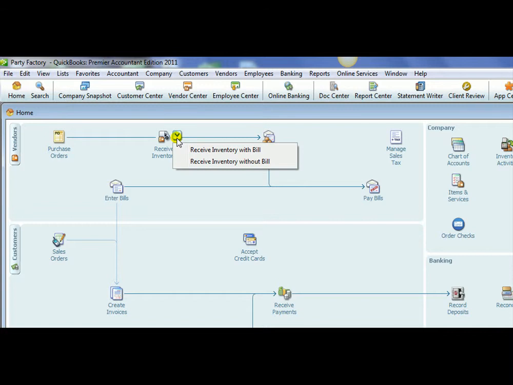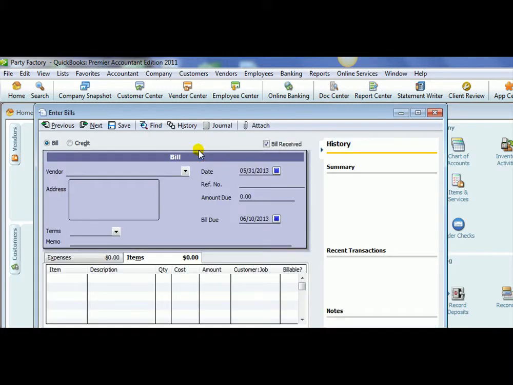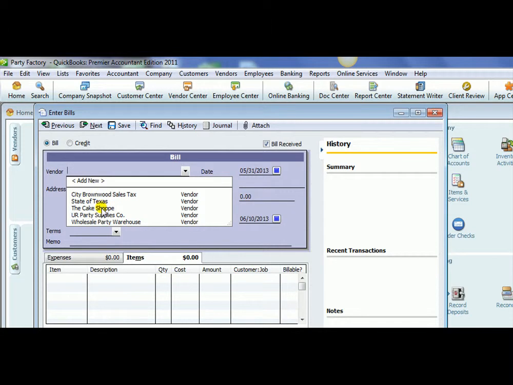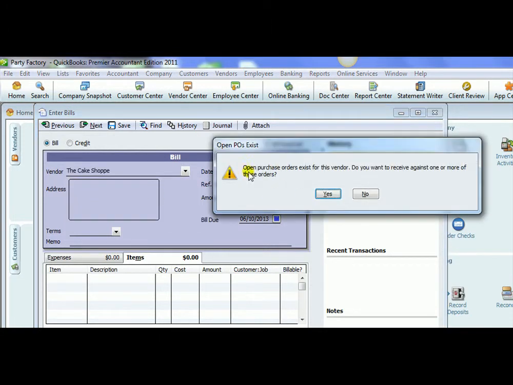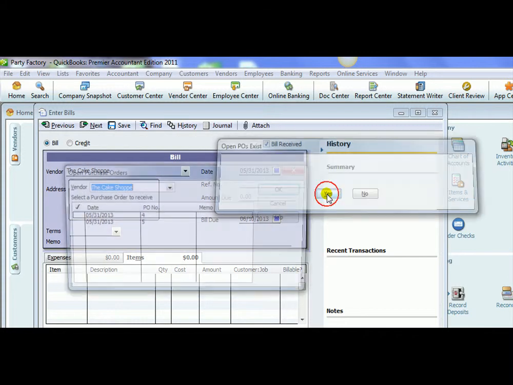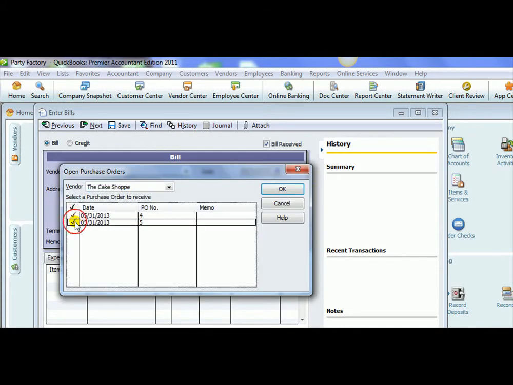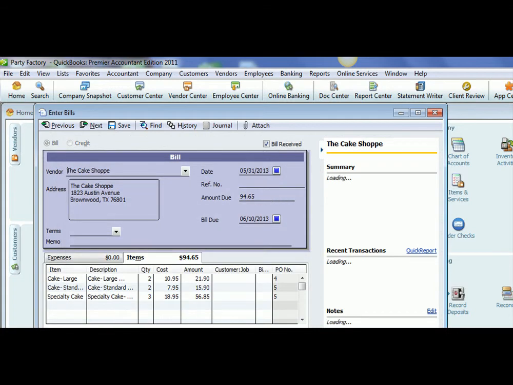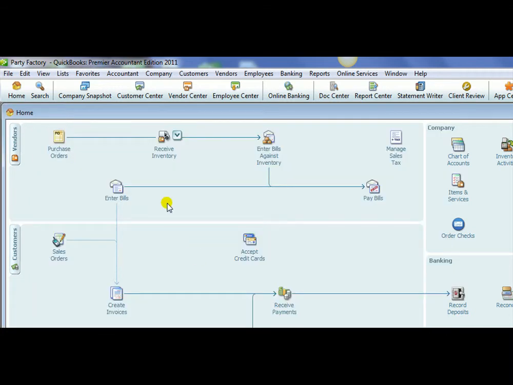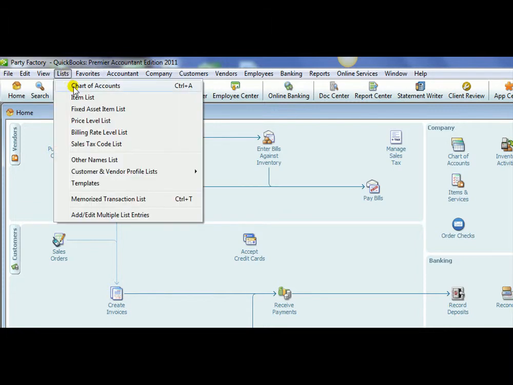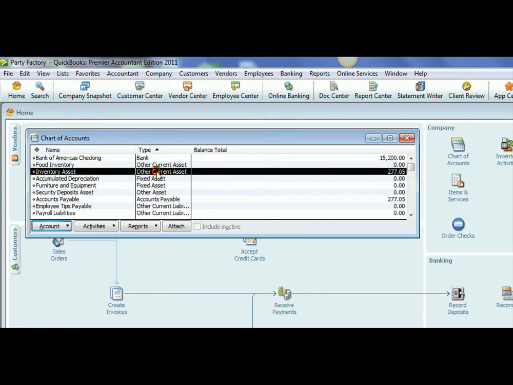We're going to receive some more inventory with a bill. We're going to receive our inventory from the cake shop, and again it says open purchase orders exist. Yes, we are going to receive against those purchase orders that we created and click OK and Save and Close. What that does is that is increasing our inventory account. I'm going to go ahead and look at the chart of accounts list. Notice that we have inventory assets of $277.05 now. That's because we ordered and received inventory that we are going to sell.